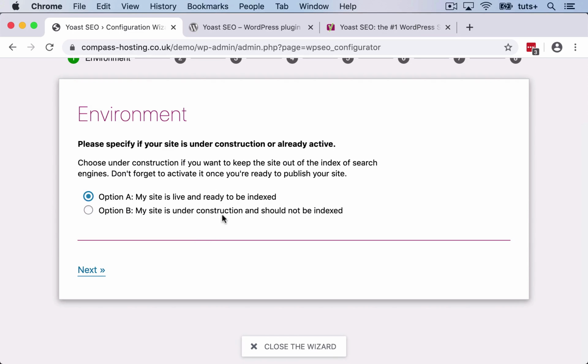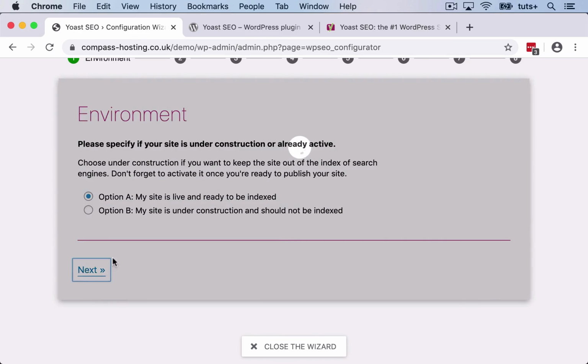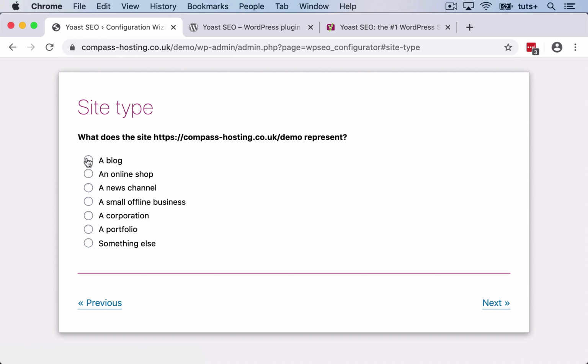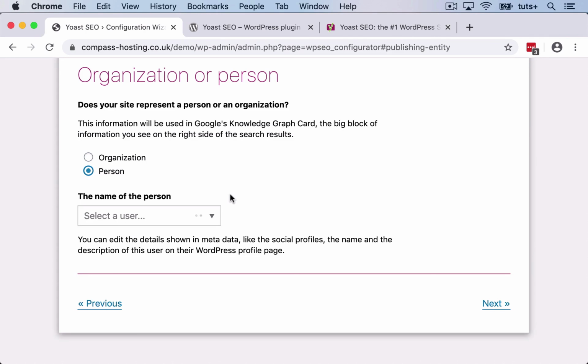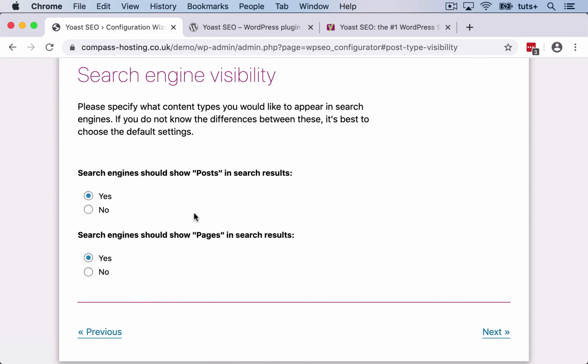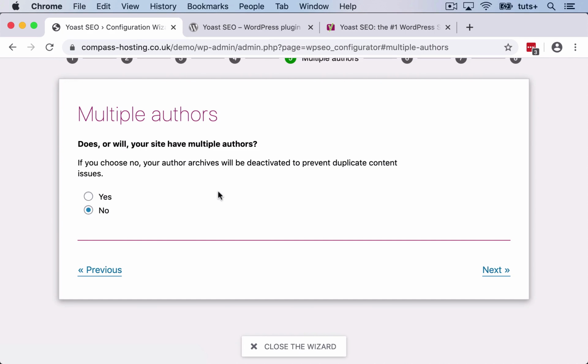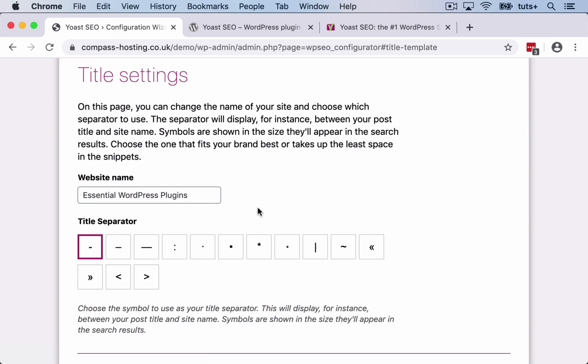So I'm going to go for option A here, although it's not strictly speaking true. This is a demo site, but I'm imagining that we're working with a live site and we want it to be indexed. So I'll click Next, and I'm going to say it's a blog, and it recognises a person, and that's me. And I want posts and pages in my search results. I don't have multiple authors, there's just me. And it's called Essential WordPress Plugins.